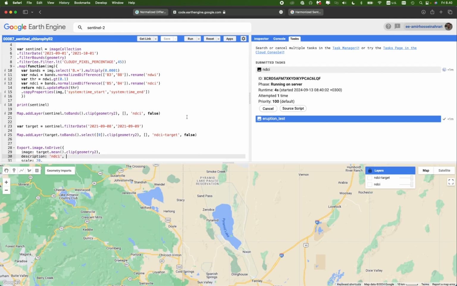I hope you liked this tutorial, and I tried to show you how you can select the water bodies or exclude or how you can separate the water bodies from other surfaces, and how you can calculate normalized difference chlorophyll index.